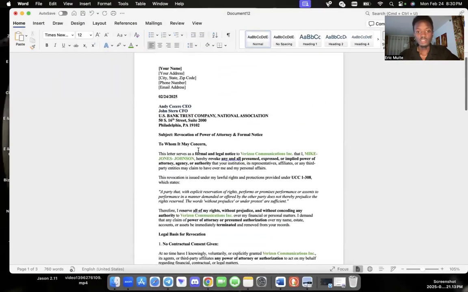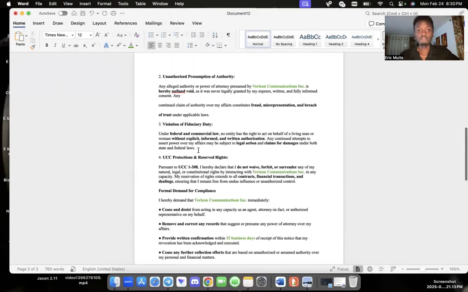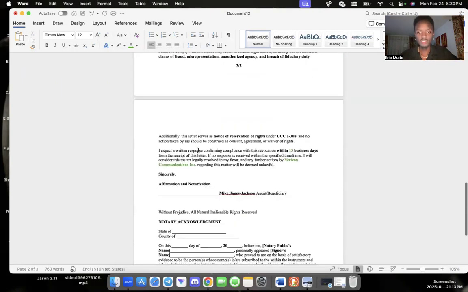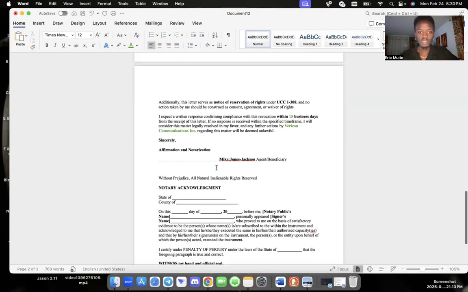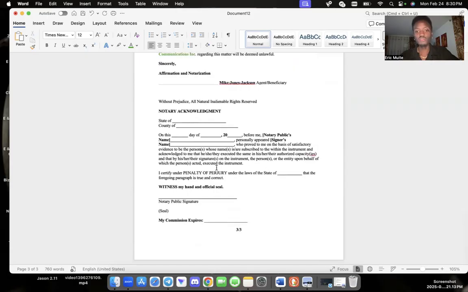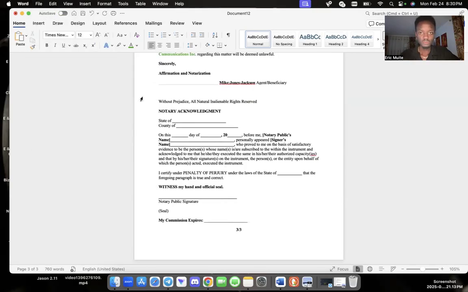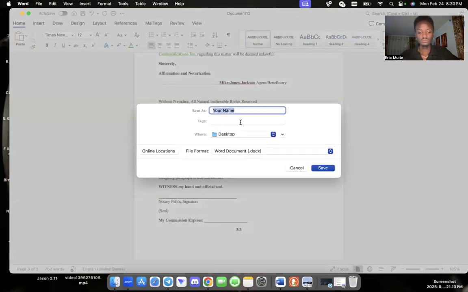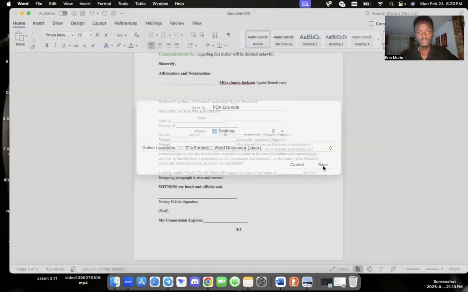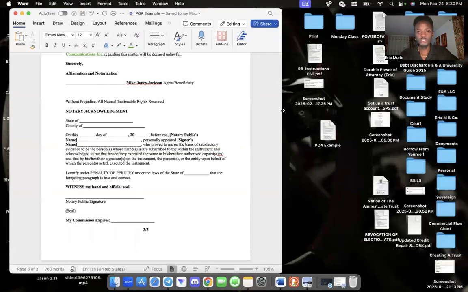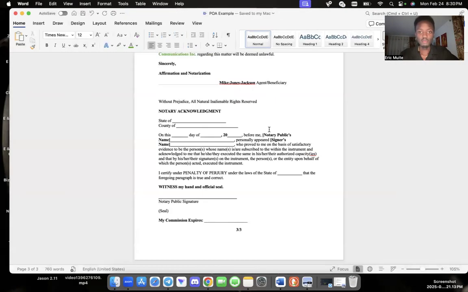So basically, this entire document is to revoke all power of doing so. We're completely telling them, hey, you're on notice. We're letting you know right now you no longer are in power of this, right? No longer empowered.